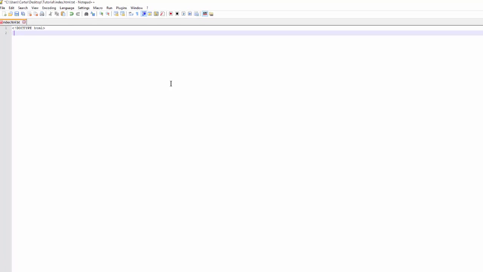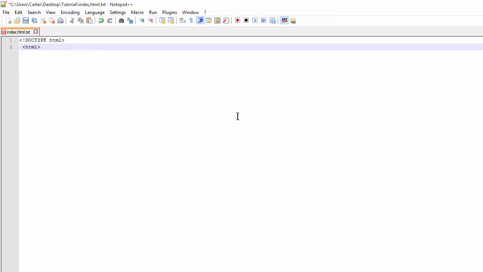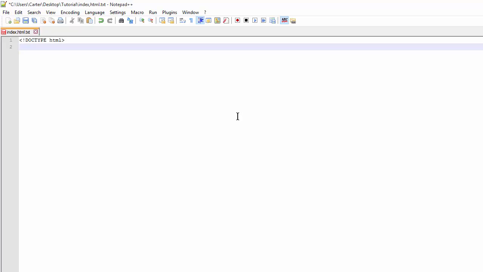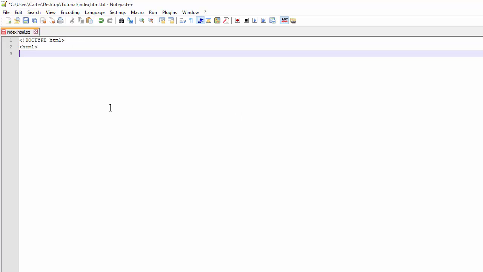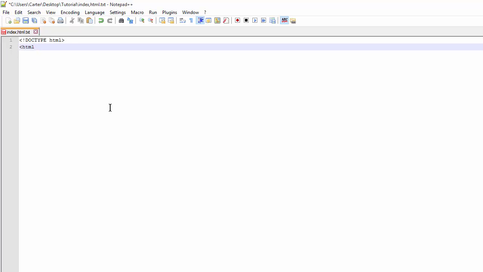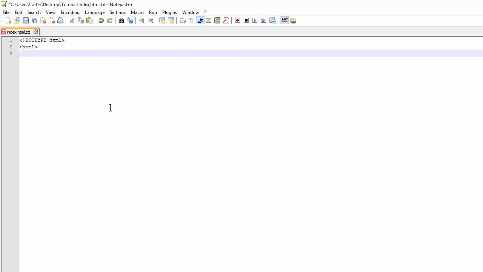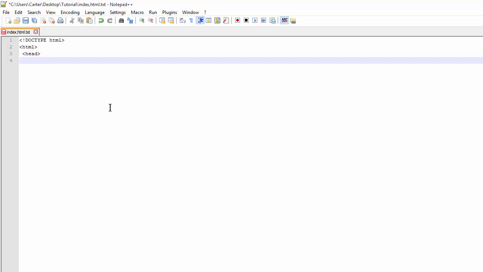Next you have to open up your HTML tag, because it's an HTML document, of course. After you've opened up your HTML, you must end it, but I don't like to do that until I've gotten all the basic tags in. The next basic tag is head. This is just the head of your website. And then you have title.